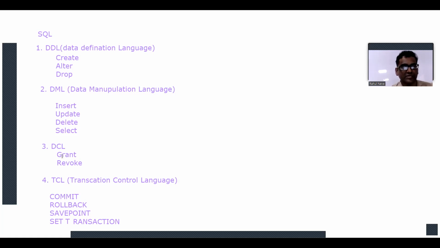Data control language is grant and revoke. We'll study this in the part of database security. The transaction control language consists of commit, rollback, savepoint, and set transaction. Those are, you can say, the overview of the structured query language.